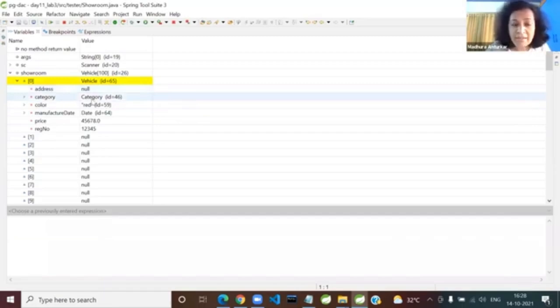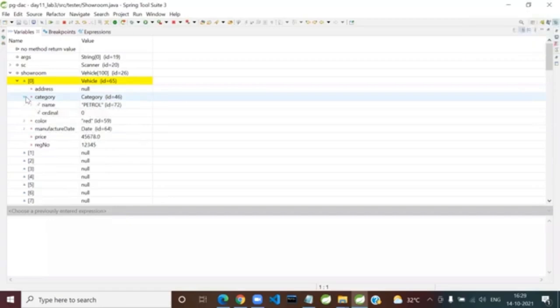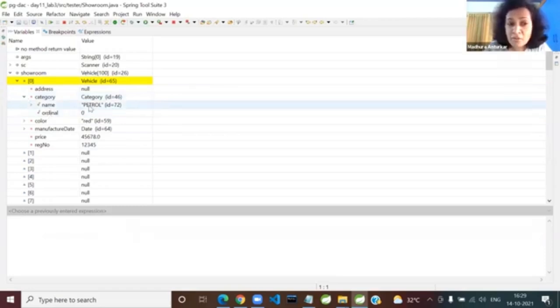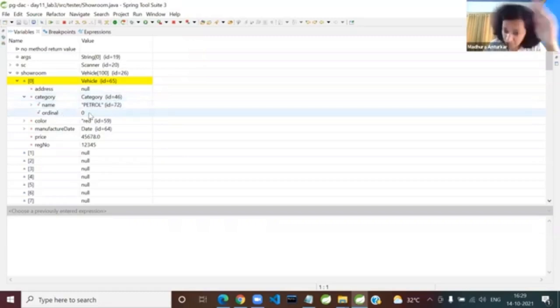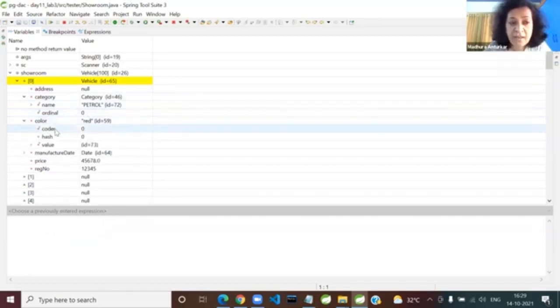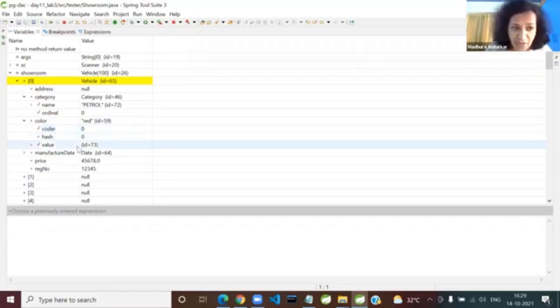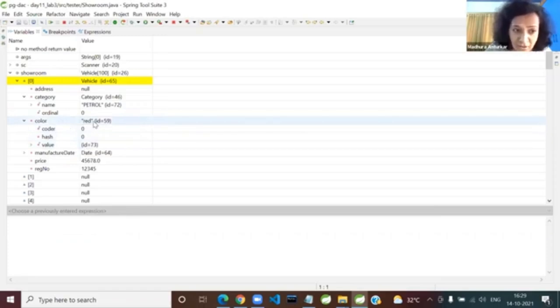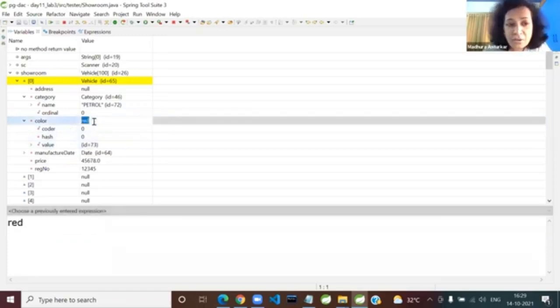But look, category ID. You can expand all of that. So everyone knows what category is? Enum. What does an enum contain? Name and ordinal. So name petrol, it assigns its own ID. Ordinal position 0 because I must have declared petrol as the first category. Color, this is your string. Whatever the internal hash value is, forget all that, because you won't understand. So this contains the string as red.